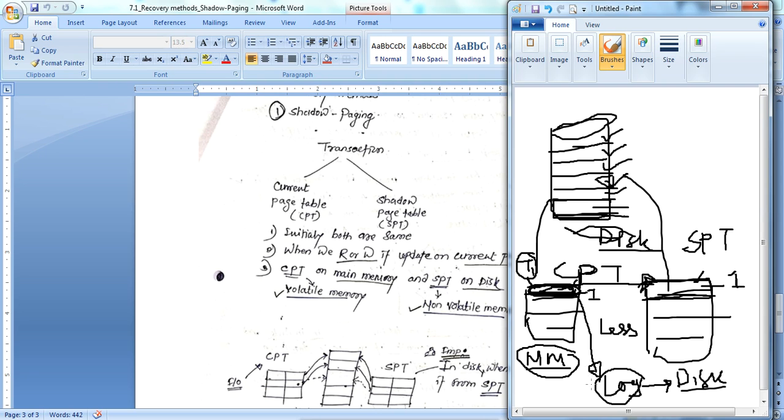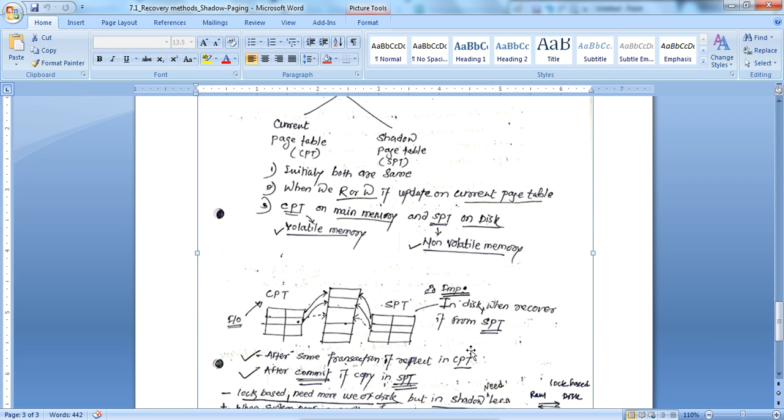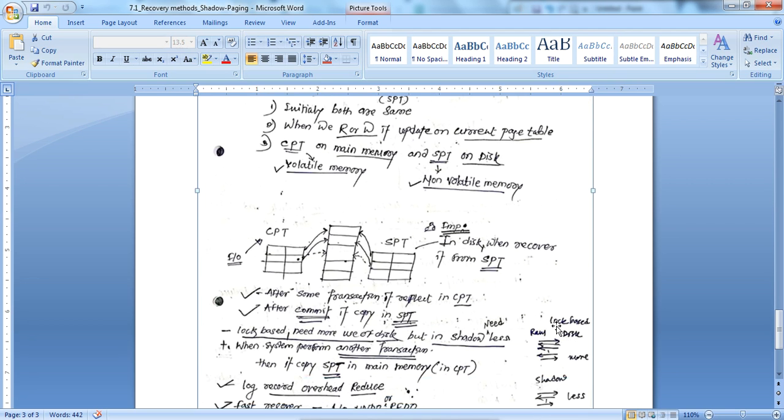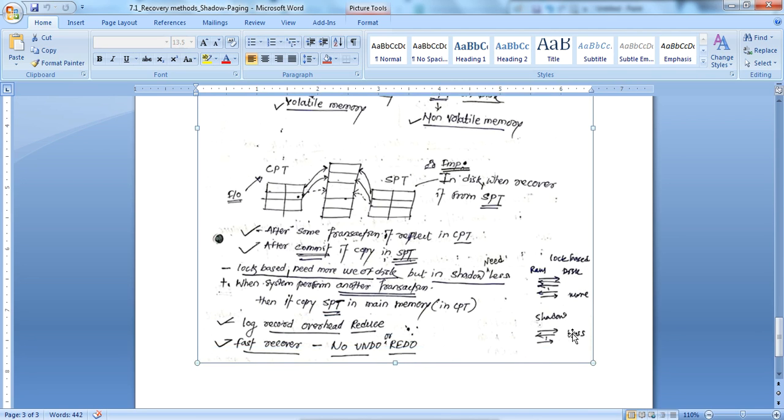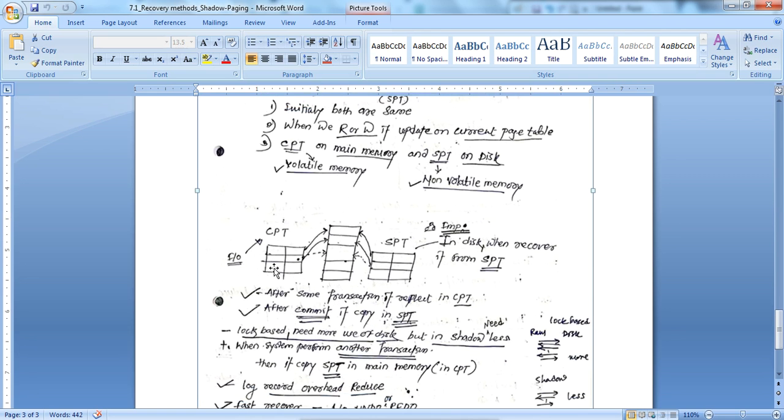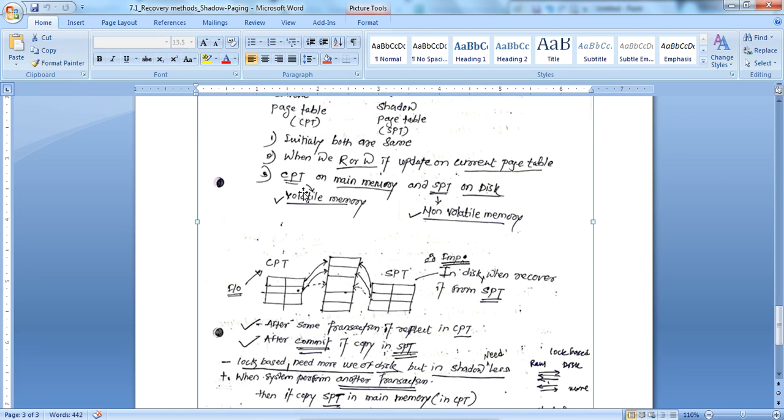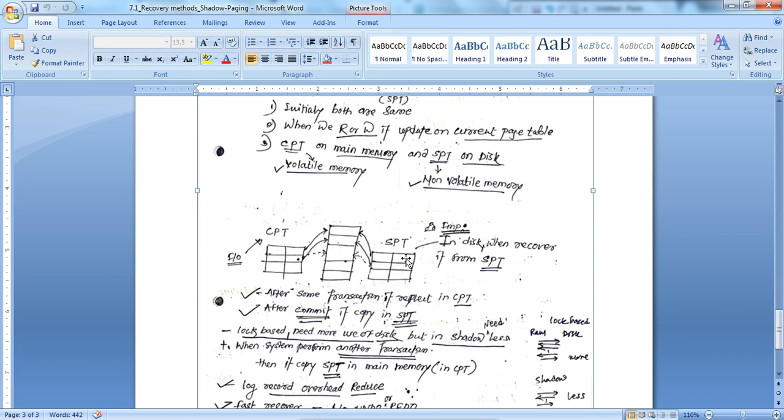But under shadow paging, RAM to disk access is less than under the log-based protocol, because everything is updated on the CPT, which is available on the volatile memory. CPT means current page table. After the commit, it updates the shadow page table, which is on the disk. When recovering, it is on a disk. Then after some transaction, it is reflected in the CPT.